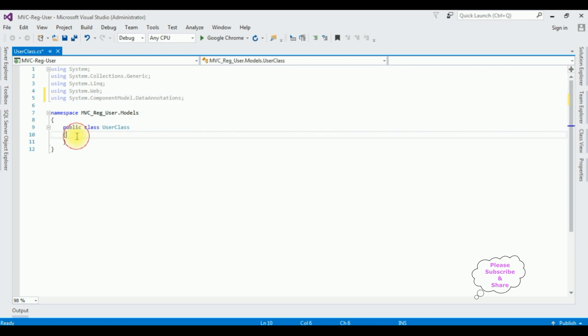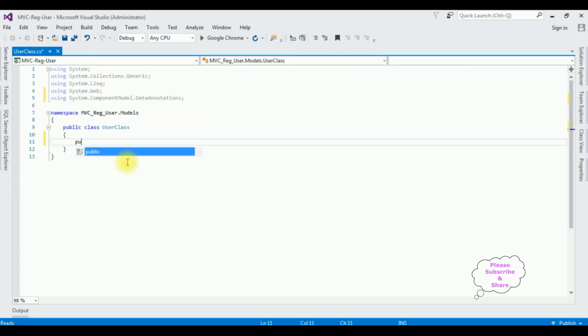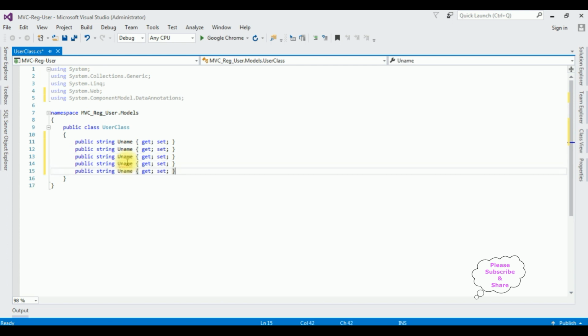In the public class user, and here the public properties, I'm adding the column names in the table. The first column ID is the auto generate column, so I'm not creating any property for this. Second, username, copy this one, public string username get set, copy this one. Second property, third property, fourth and fifth.